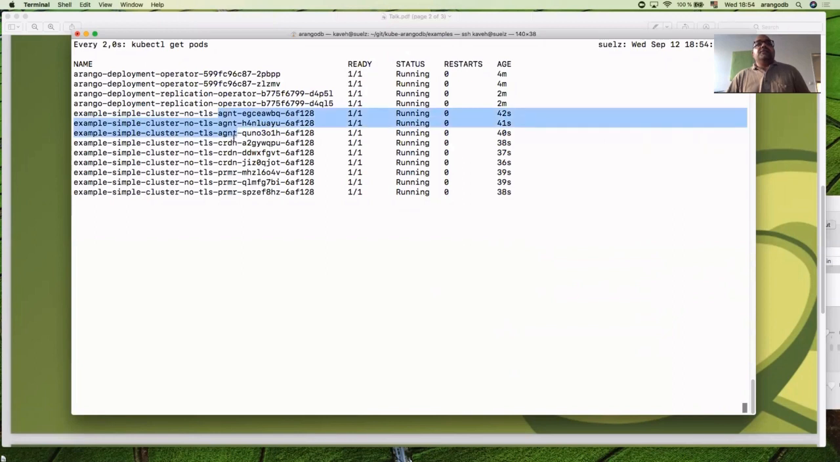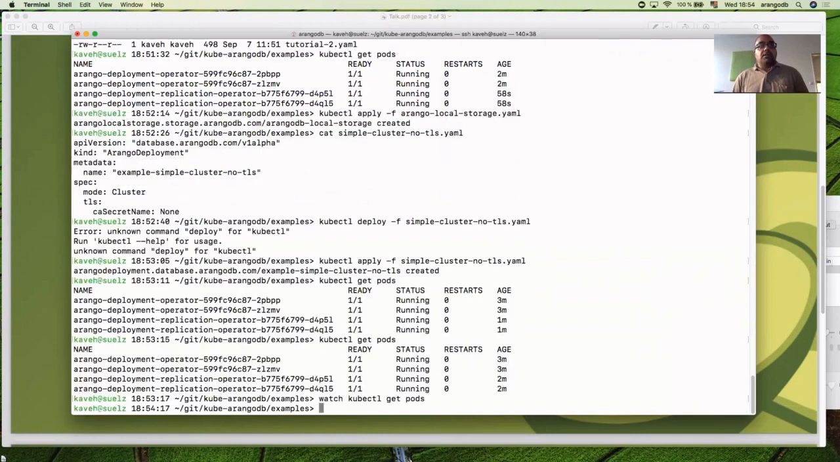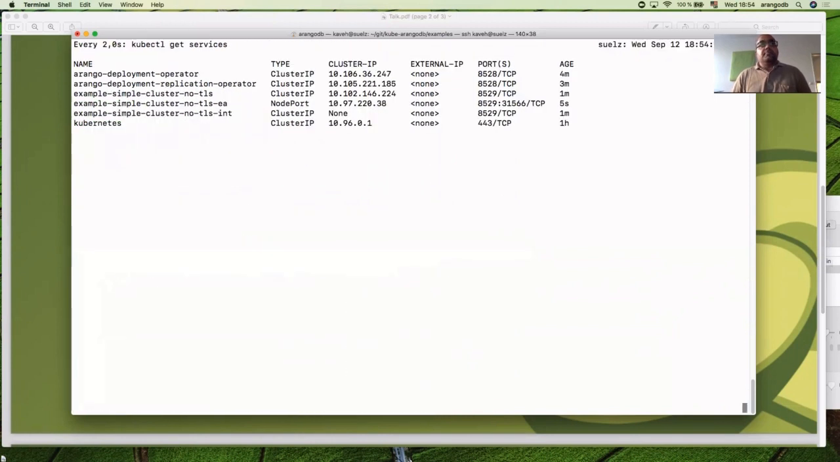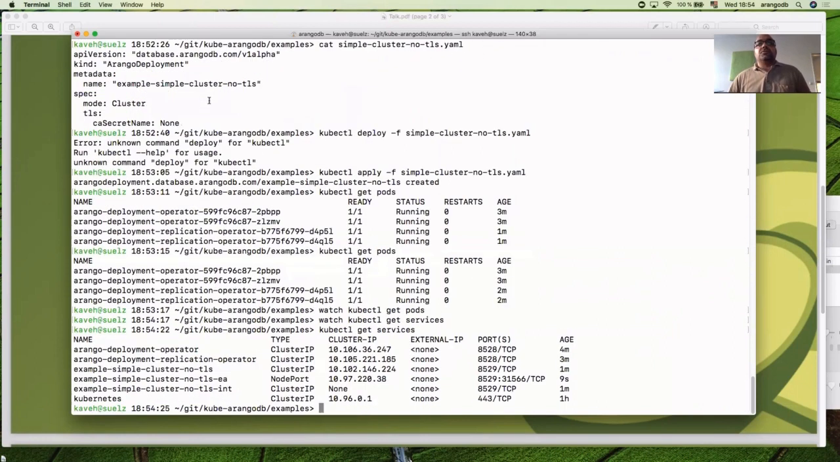After that, this whole cluster started. We have 3 agents here, 3 coordinators sitting here, 3 database servers, and we should be able to go back and check for services. Oops, I don't need the watch. Just want to do this. And here we are. So this is our cluster.